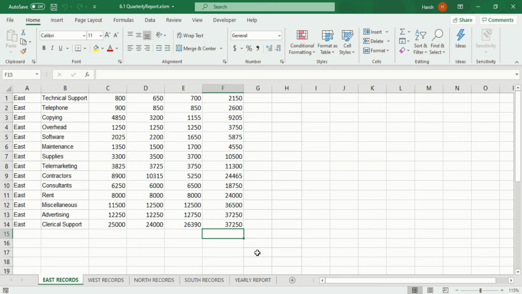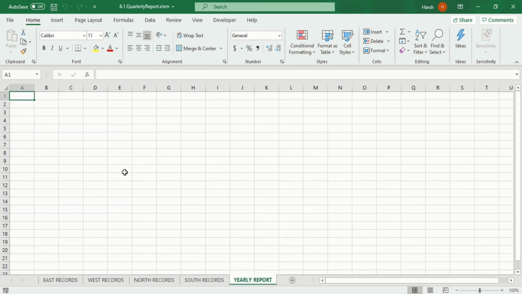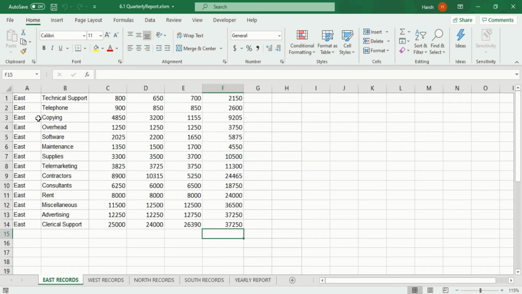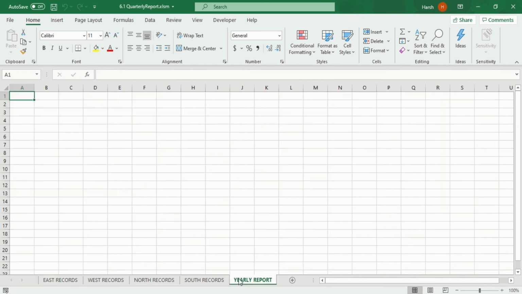Now we want all these things in all the sheets, plus we want a yearly report which will copy and paste the final result after making the adjustments, after adding headers, formatting headers and auto sum, then putting it into the yearly report. Then how can we do that? So for that we will write a VBA code.